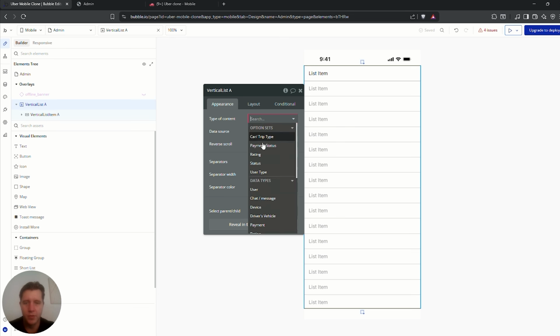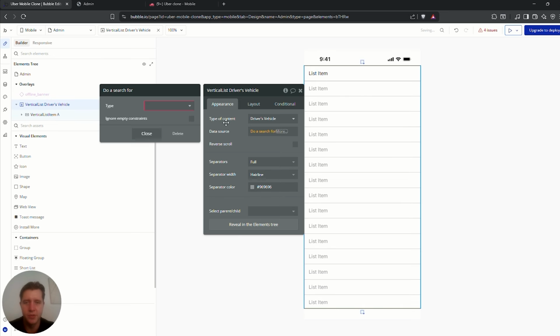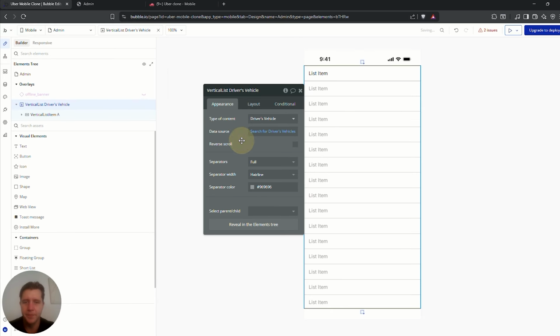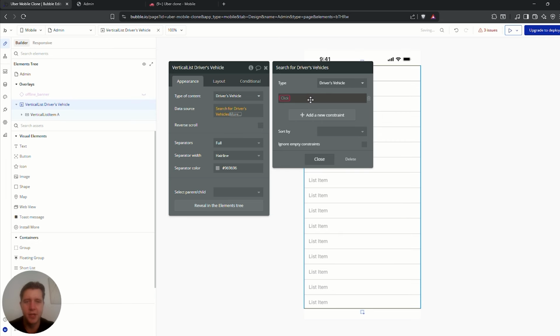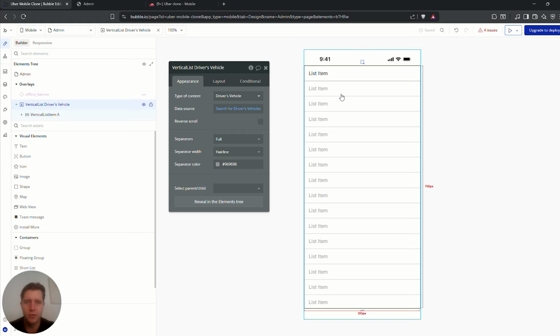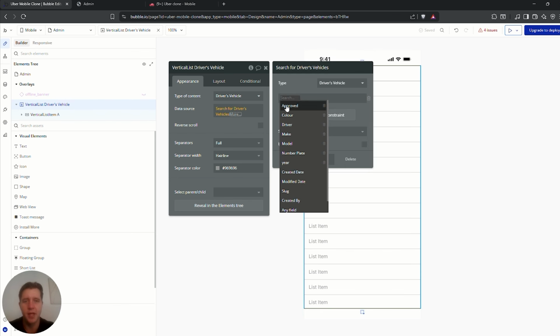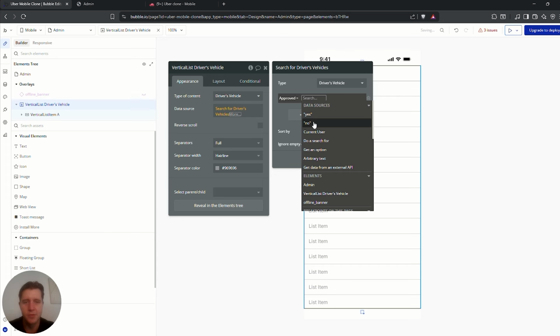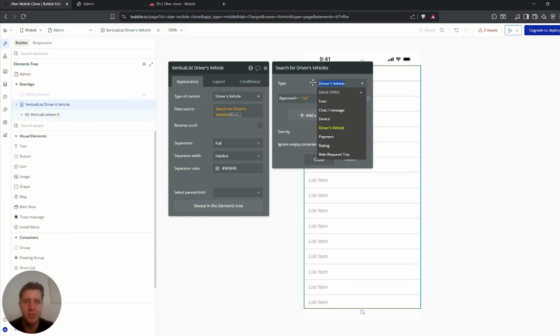Okay, so the first thing we're going to do is we're going to go over to our vertical list, and we are going to use the driver vehicles data type. Here we can say do a search for driver's vehicle. And here we can also set a constraint. So now a constraint will filter our searching. So if you can remember, we have a data type in our drivers that is approved yes or no. So what we can do here on this admin page is either leave all the people that are there with yes and no values, or we can just search for the items that have approved status of no. So we're going to set that as the constraint approved is equal to no.